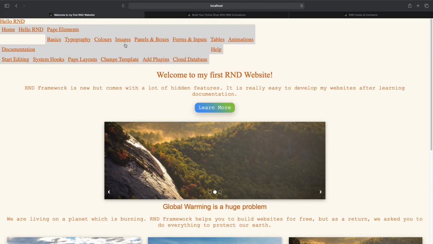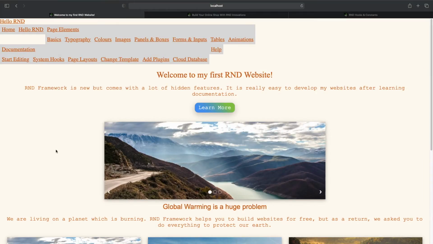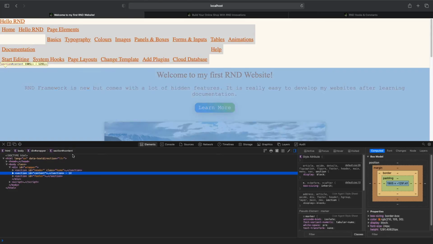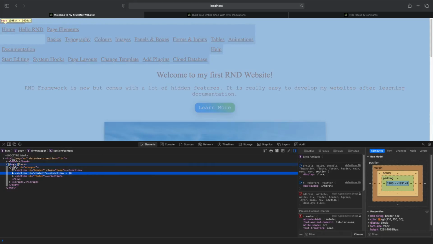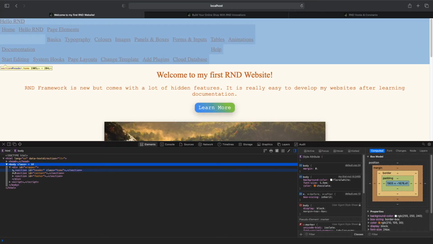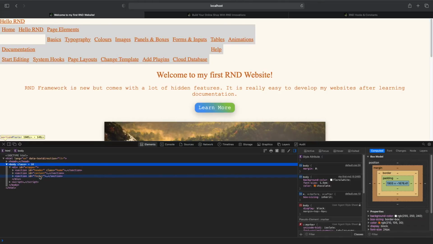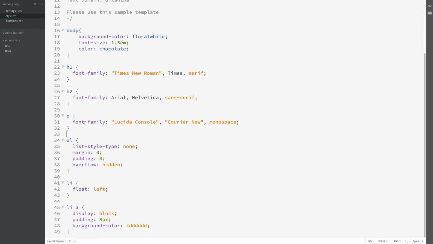But now you ask the question: my header menu is ugly, the footer is ugly. How can we put styles? It's easy, because you can do inspect element. Look at this body. Inside the body we have three separated major areas. The first one is the header, the second one is the content, the third one is the footer. Then we go to our CSS file.